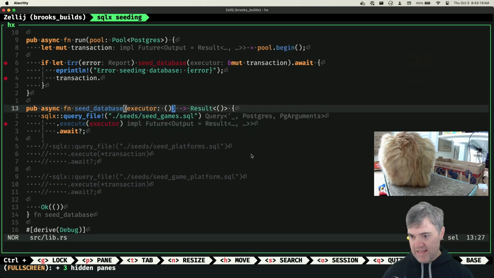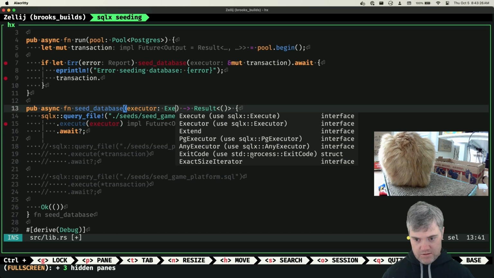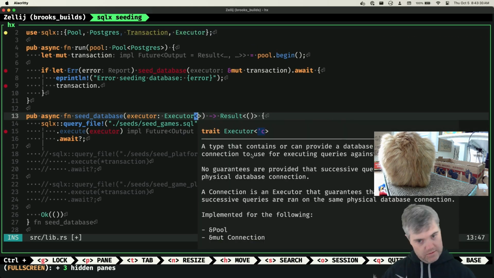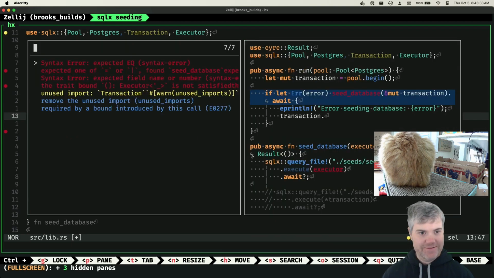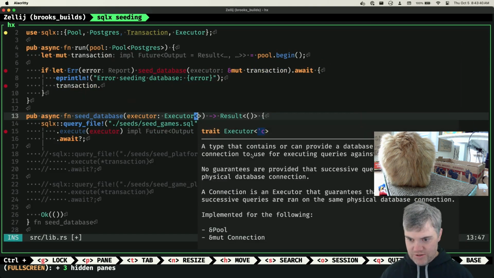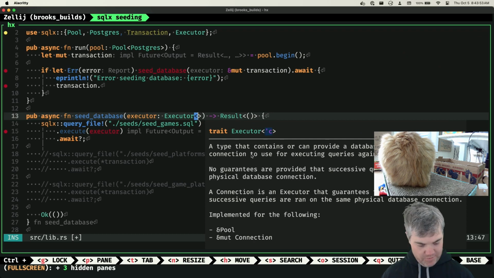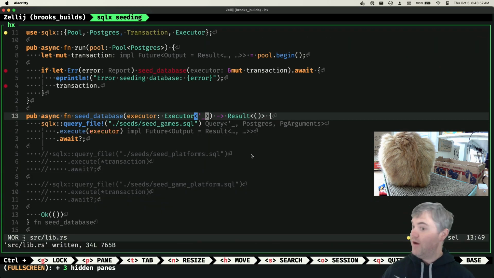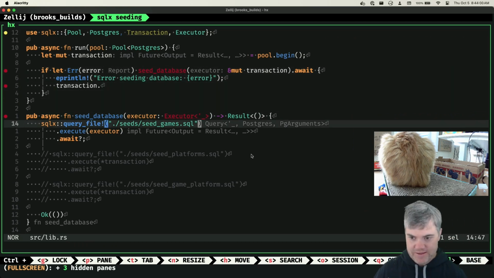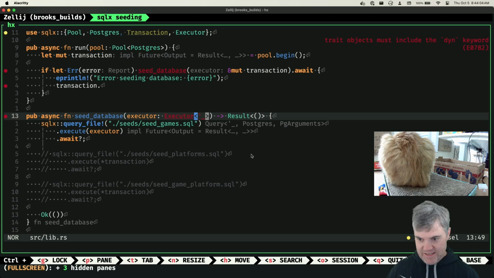So what that tells me is that we can do, this is gonna be an executor. What was the type again? It was executor, that C. Okay, so if I put in that, okay, you're not happy. Trait objects must include the dyn keyword. What? Oh, you're a trait object? Oh no.